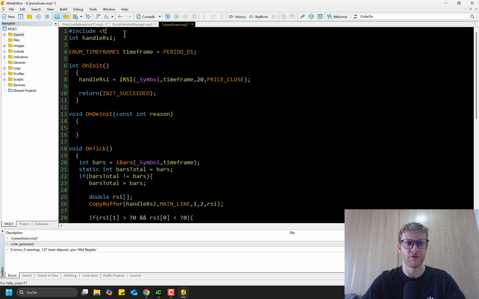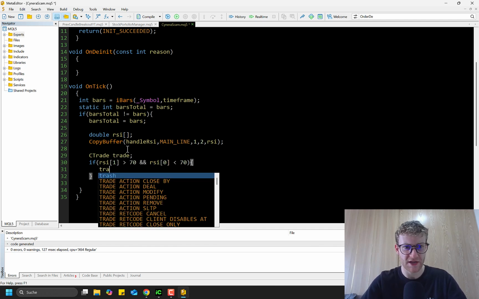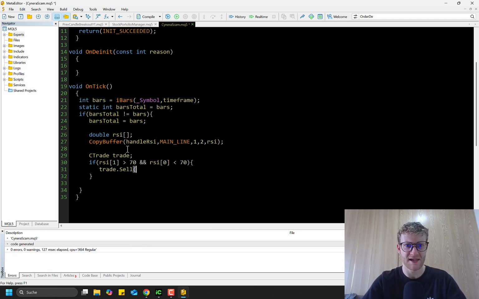So let's include the trade.mqh file. This will help us to sell. And let's create this trade object, because then we can say here sell, and then we want to sell, for example, one lot.